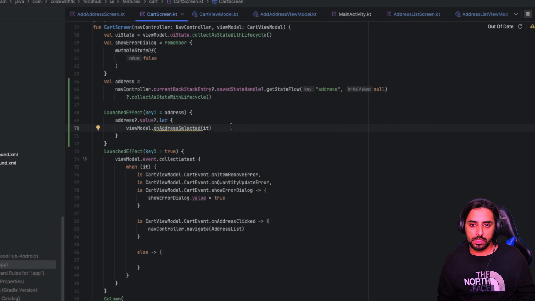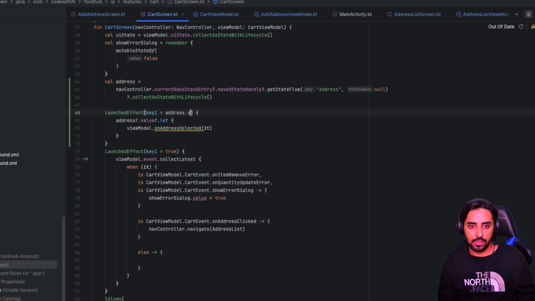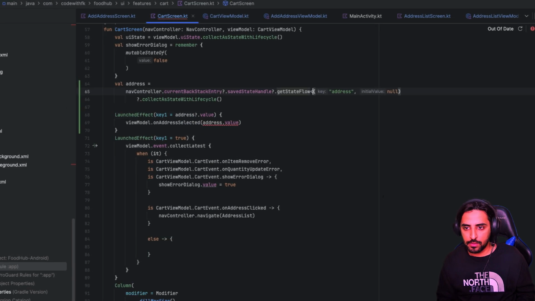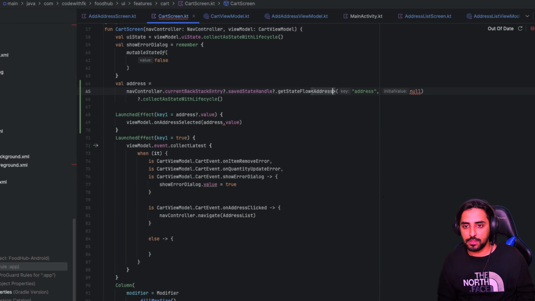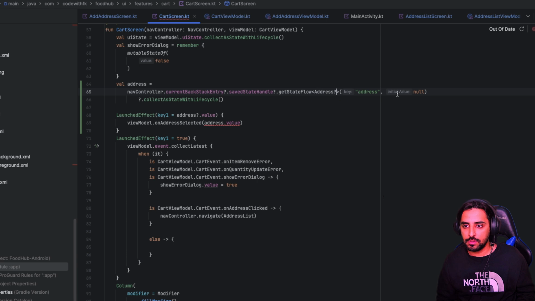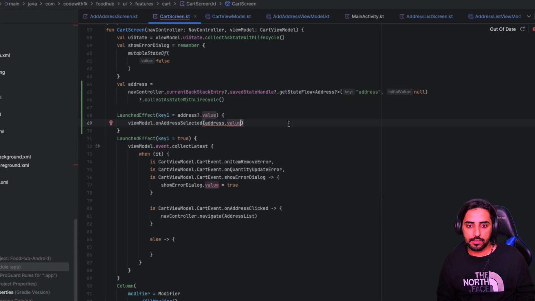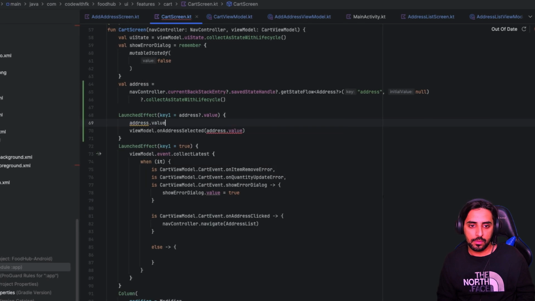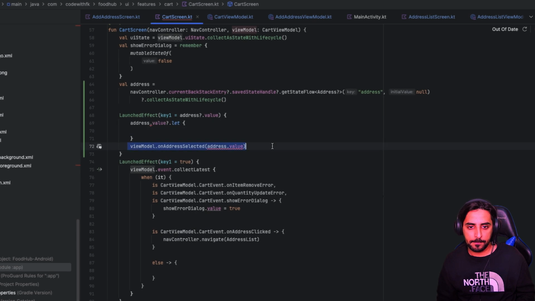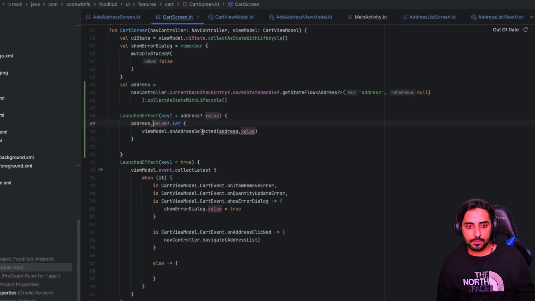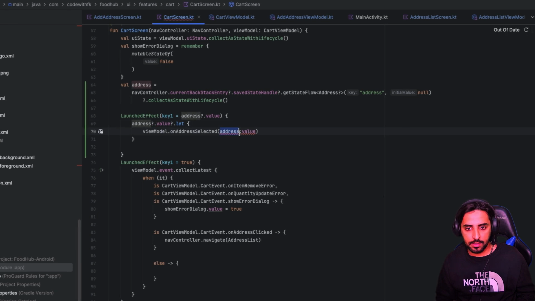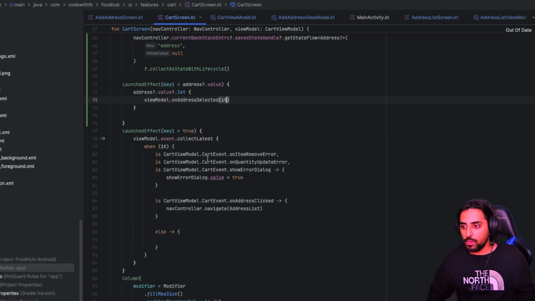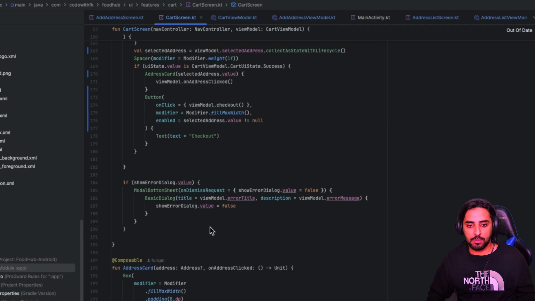Unreachable code. Okay, sorry, that should be something like this. Just one more thing that we want to change, and that is to make it a nullable address. Now we'll say address.value.let, something like this, and instead we'll pass it to it, and this will work. And now when the address is being received, it will update all these things accordingly.